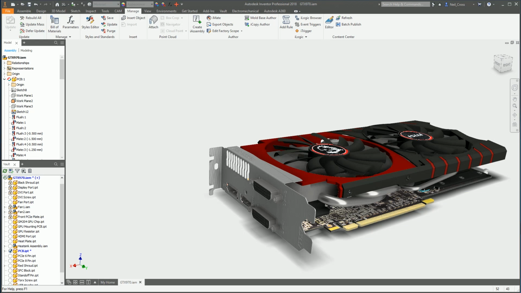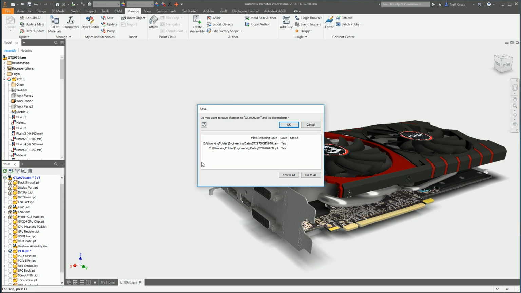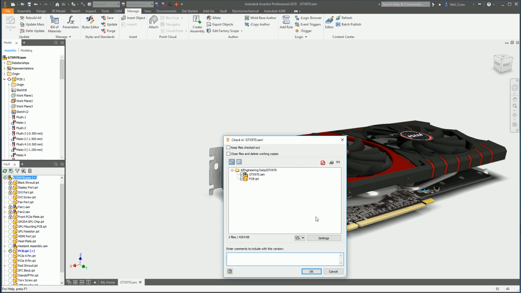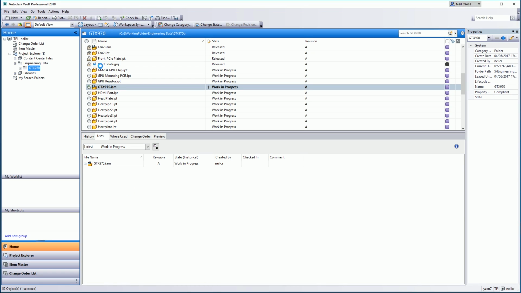So if I'm going to use the item master and show you what this is, I need to check my assembly back into Vault, because you can't do much with items if you've got stuff checked out. So we'll check this back in. This is the direct CAD integration that you get with Vault Basic. Right, that's back into Vault.